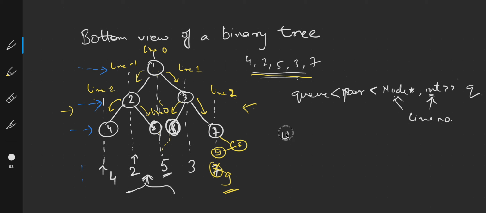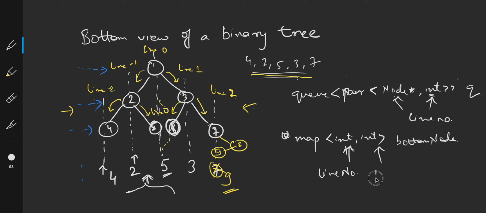For each node, the line number will be stored in the integer variable. Apart from that, we will need a map of int comma int, which will store the bottom node at each line. The key will be the line number, and the value will be the node value. So at line number -2, the node value will be 4. At line number -1, the node value will be 2, because here we have 4 at -2 and 2 at -1, and so on for the remaining lines.